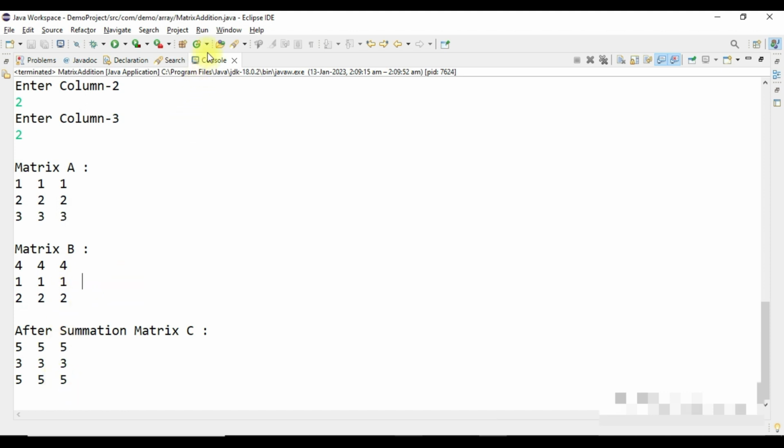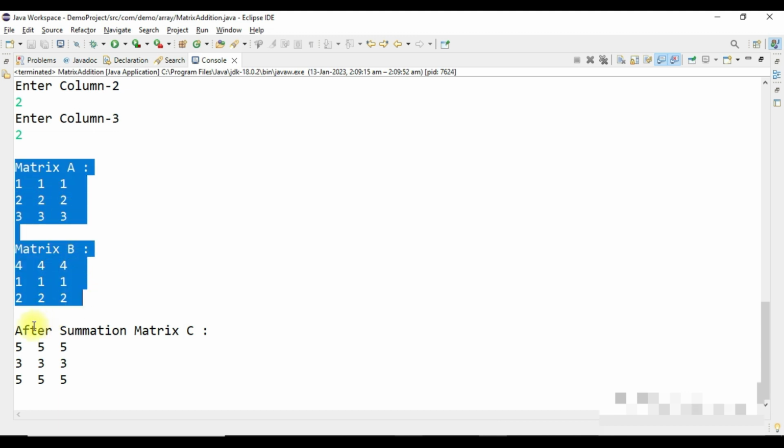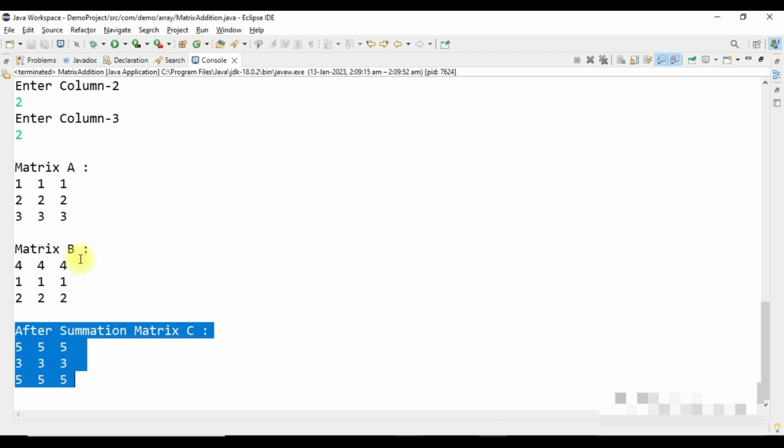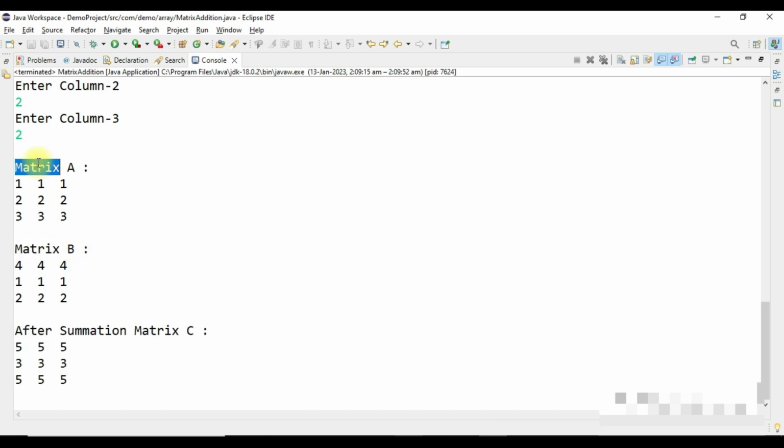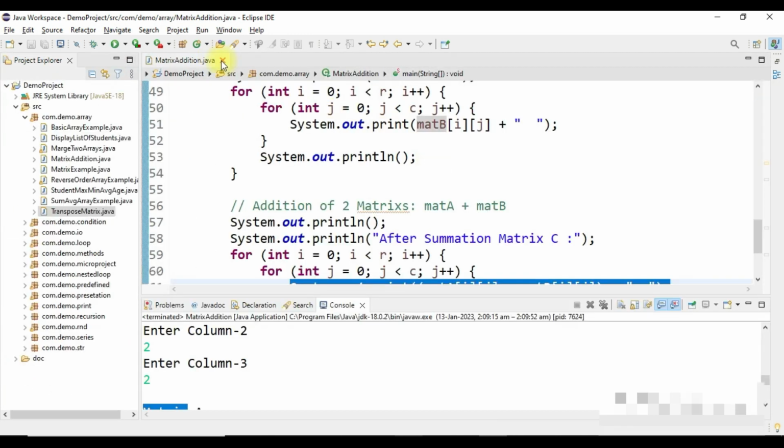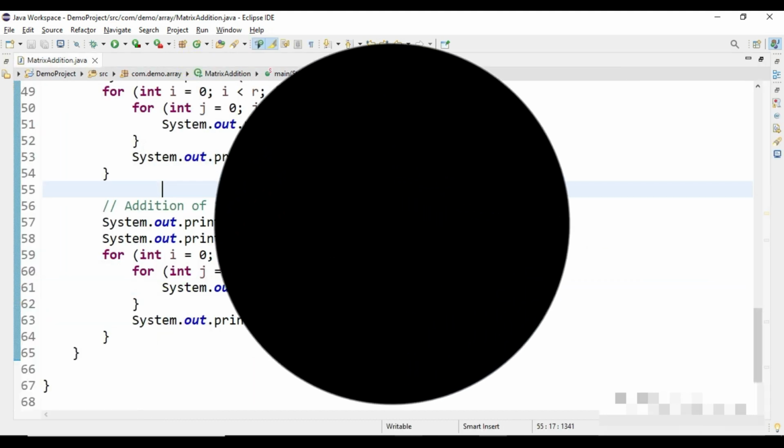So you can see that first it prints matrix 1, then matrix 2, and the third one is nothing but the addition of matrix 1 and matrix 2. So this way you can create a matrix addition example.